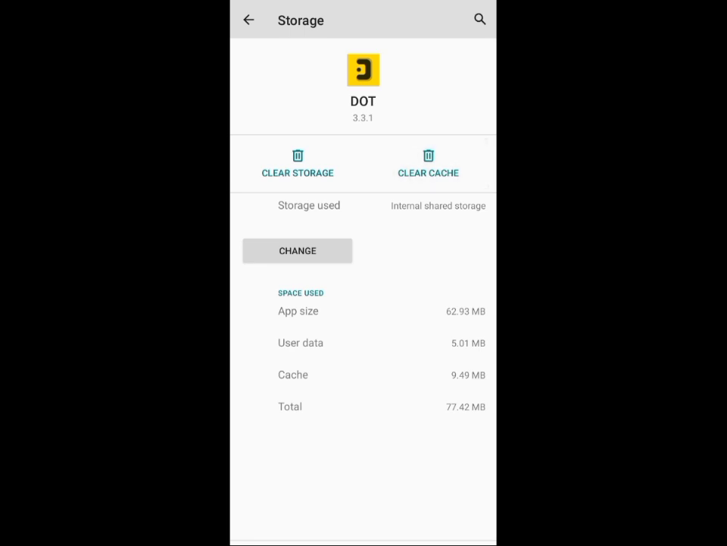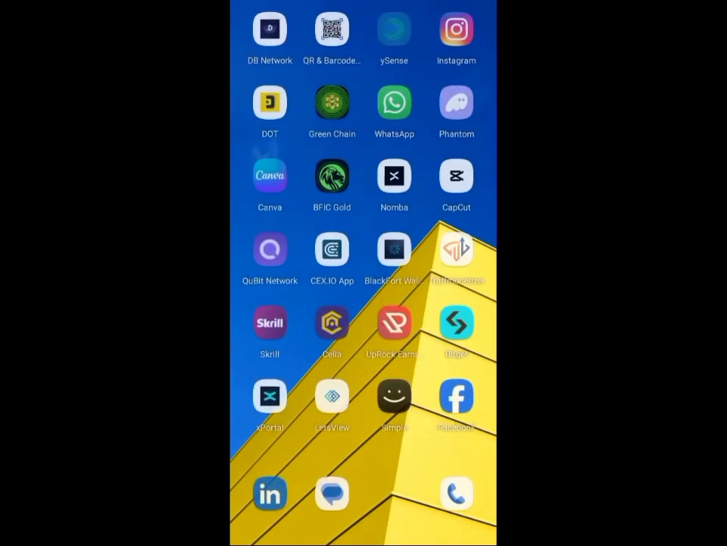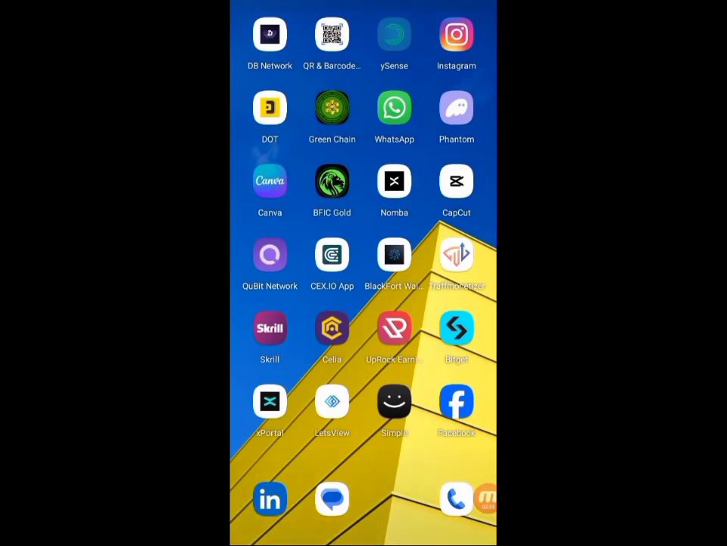So guys, basically, this is what you will do. You make sure you do this from here, to all your apps. When you clear the cache, you are not deleting the app. The app is still going to function properly. There is nothing wrong with the app. The app will function properly. So guys, that is all for this video.